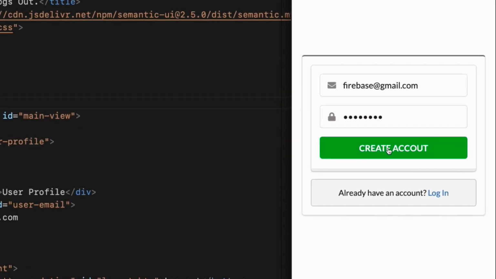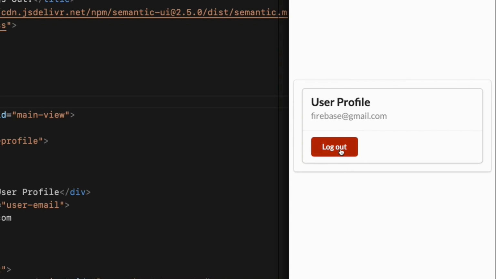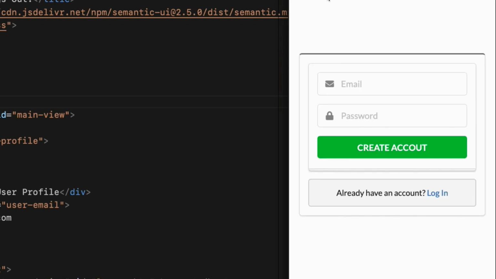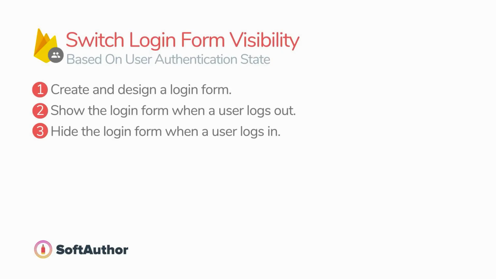Perfect. Currently, when a user logs out, the app shows the sign up form, but it makes sense to show the login form so that the user can get into the app again. So the first step is to create and design the login form. With the help of the Semantic UI CSS framework, it will be easy and quick to create a professional looking login form. To do that, first I'm going to hide the sign up form so that you can see the login form as I'm creating it.